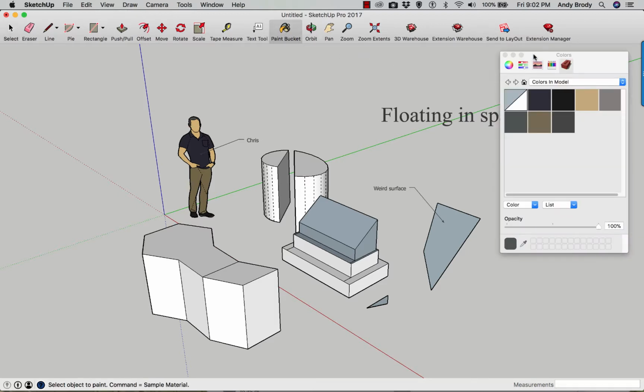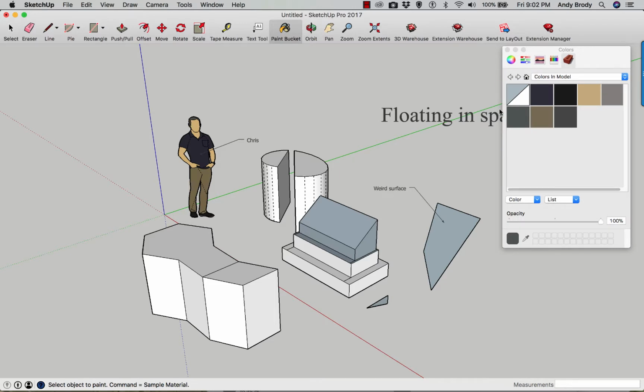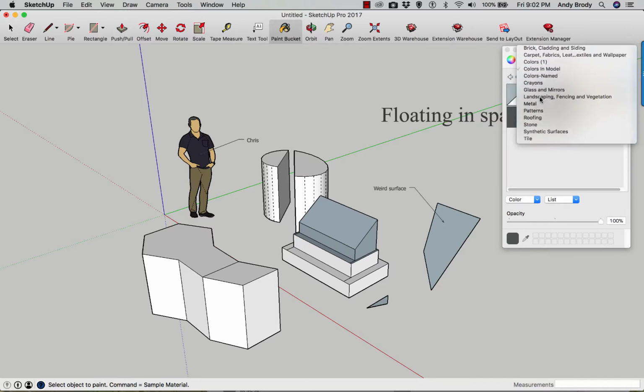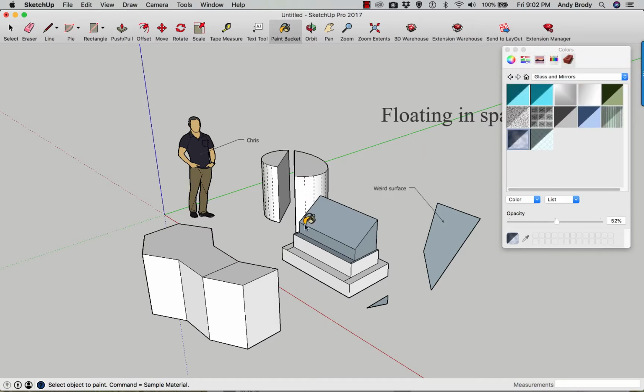Next in line here is the paint bucket. Now, this is pretty much everybody's favorite tool. Well, not everybody's favorite tool, but it's my favorite tool. The Mac and PC versions do vary somewhat. But the basic idea is that the PC version looks kind of like this, where there are a number of different categories. For example, you can paint things to look glassy or like glass block.